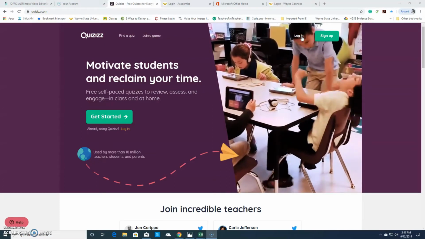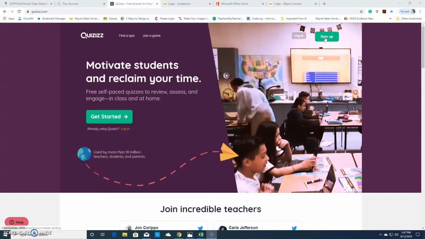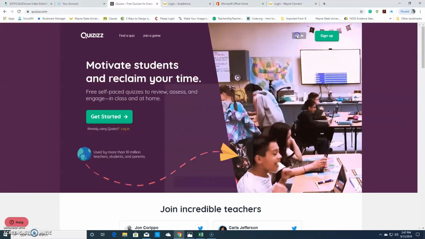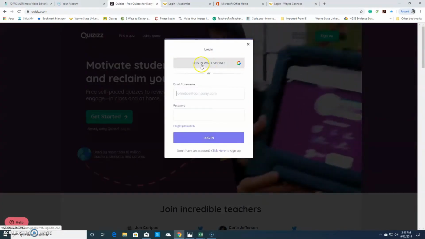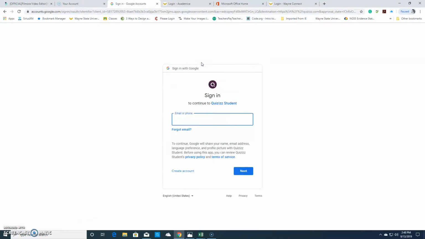And log in. If you haven't signed up, you can sign up and type in all the necessary stuff, but I'm going to log in as if I already have a membership. It is free. So I'm going to log in with my Google account.